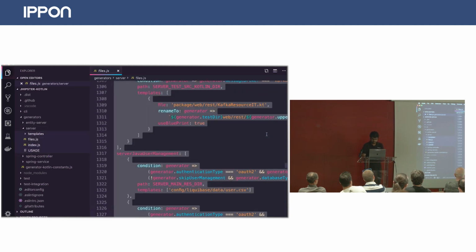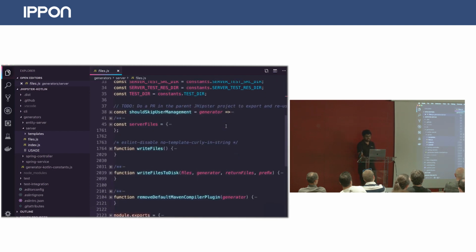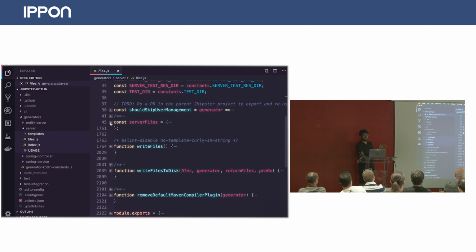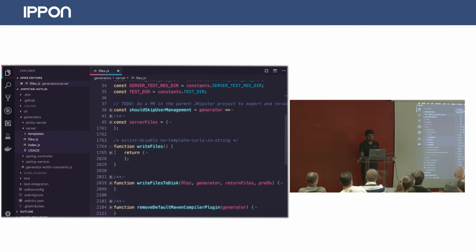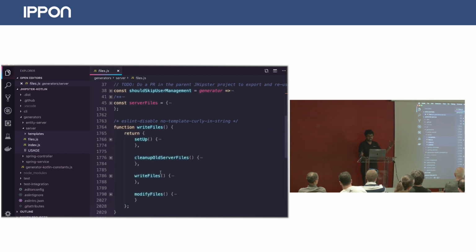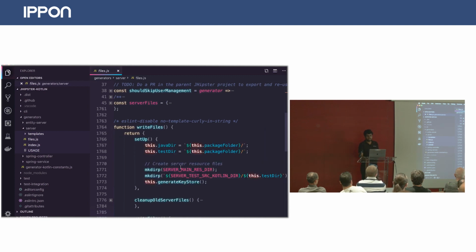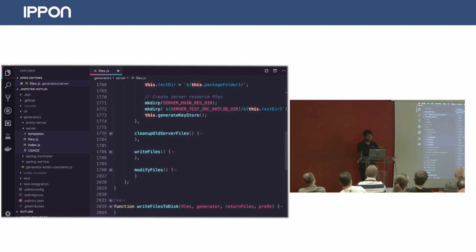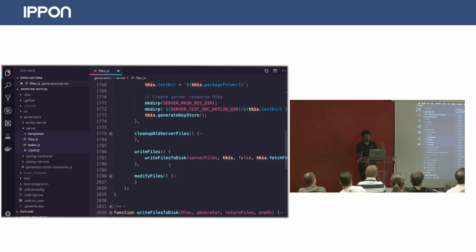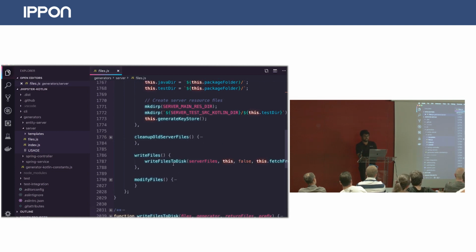This is a huge file. But as you can see here, it has a constant, which is the server files. This basically lists an array or object which contains all the files that you're going to write here. And this is a function, write files, and it returns a list of functions inside. So it first sets up the environment. It creates all the directories that you want to create your files in, things like that. And then it cleans up any old files that you have and then writes files to disk. That's the main function that's getting called.